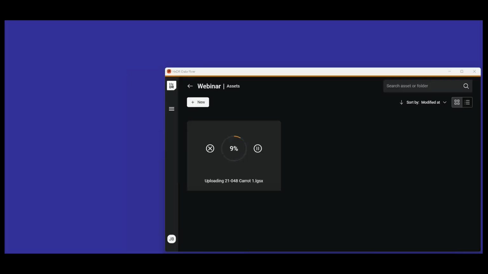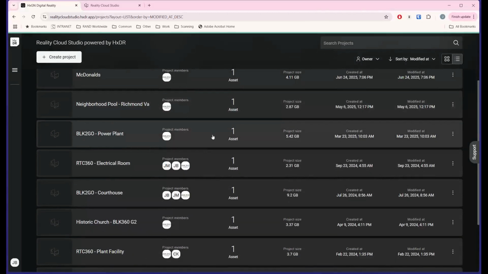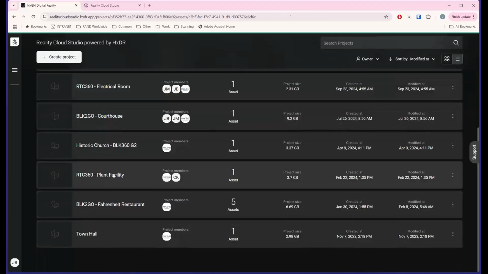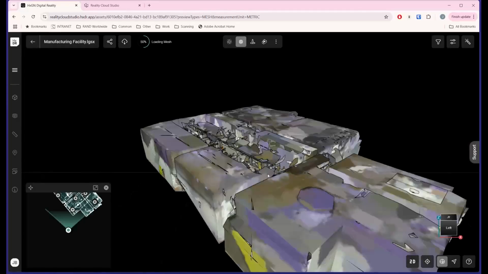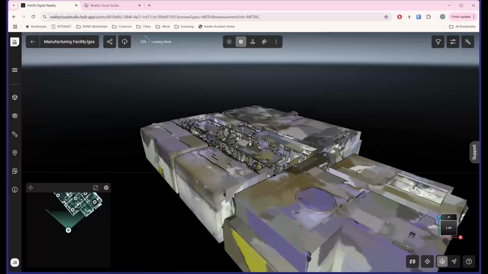So let's take a quick look at stuff that we can do within Reality Cloud Studio. Okay. So back in Reality Cloud Studio here, we'll take a look at one of the models and open that up. So when I'm in Reality Cloud Studio, I can see my point cloud, and I can navigate the point cloud. So if you've used TrueView before, it's going to be really similar to that, but again, we've got different options in there as well.